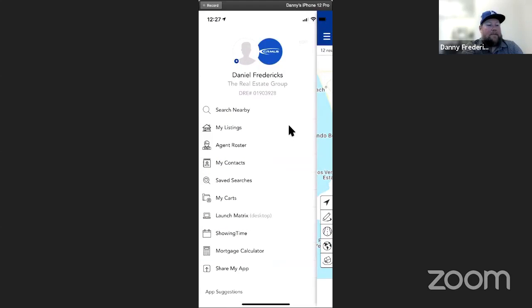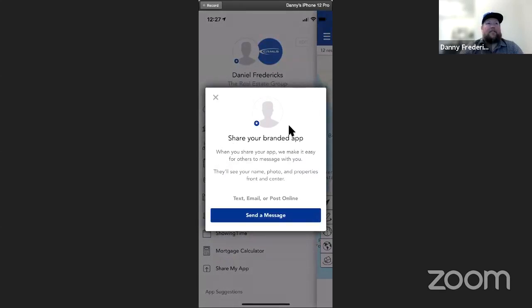You can also share this app. This will give a client a branded version of the app, rather than the one that we log into. So they only see what you send them via that app. They can also do searches as well.